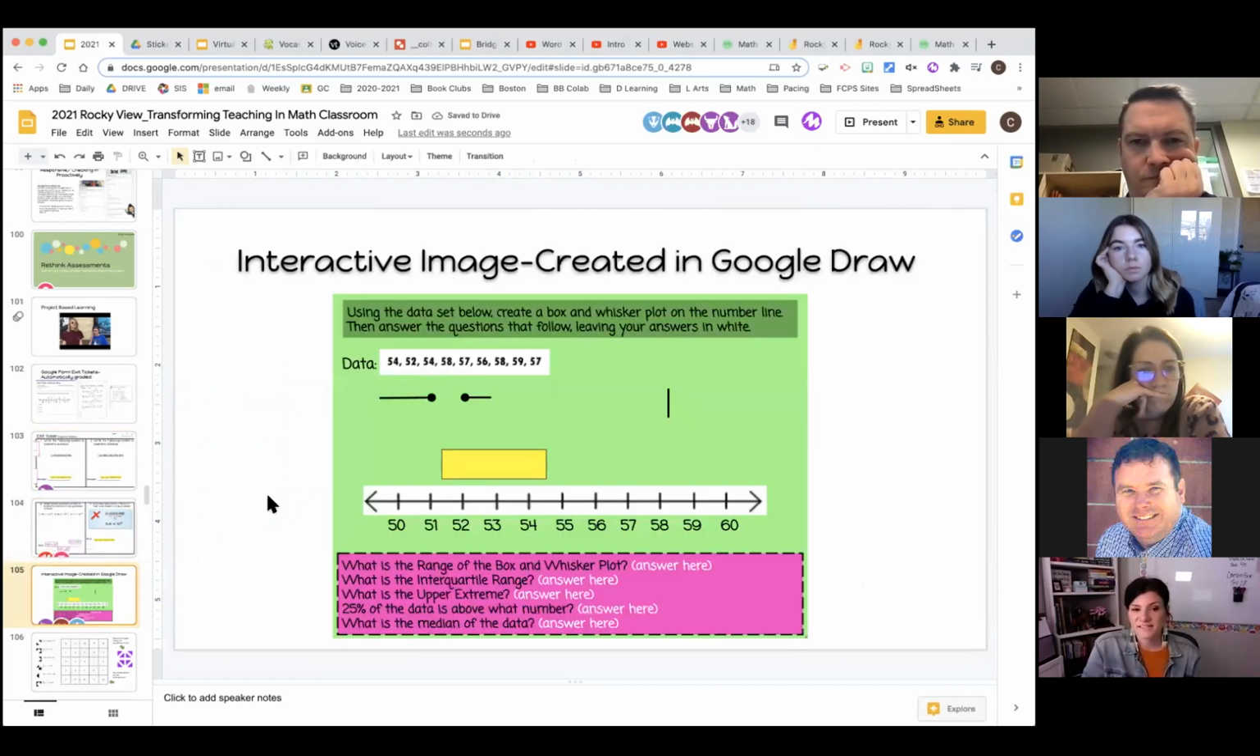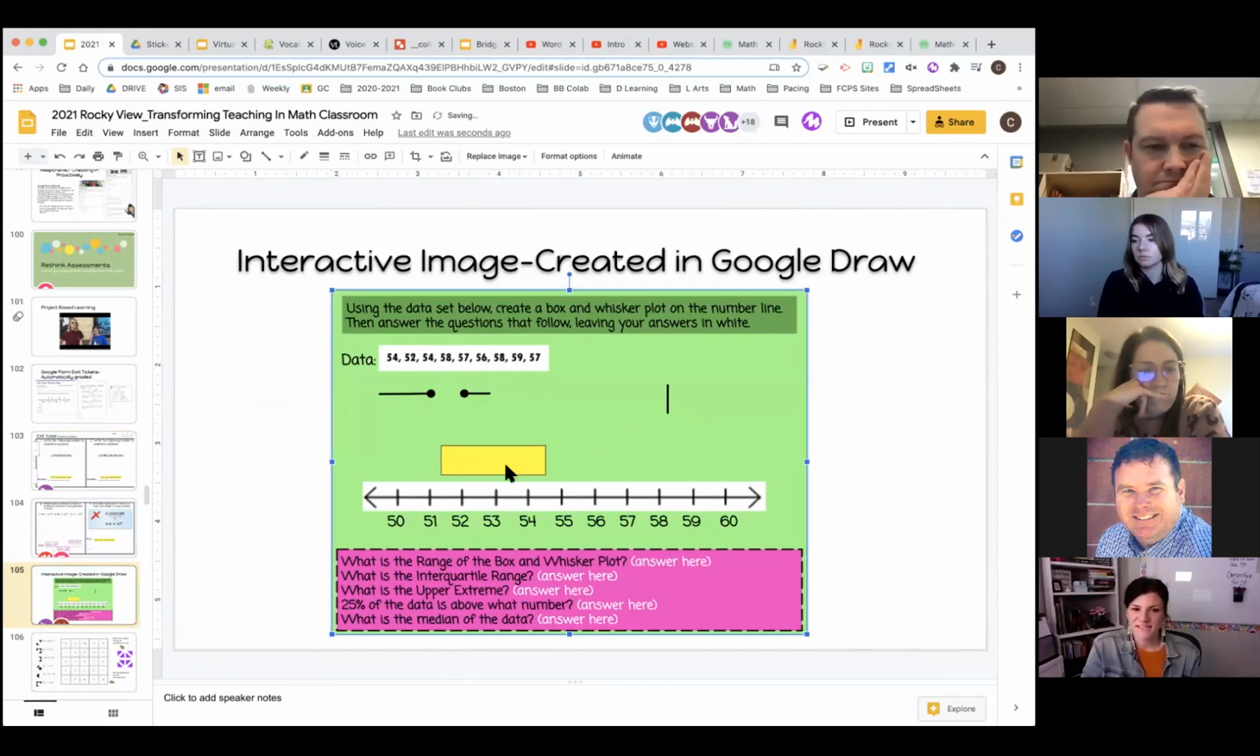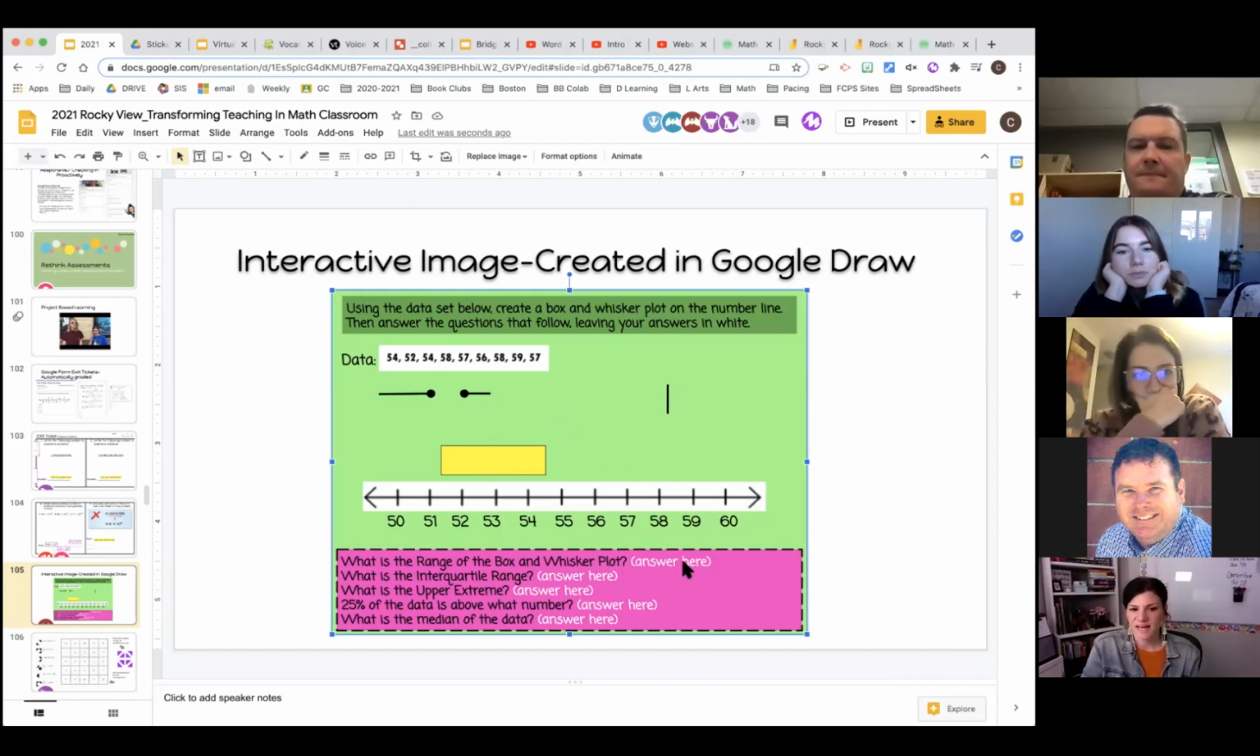This is another exit ticket, creating a box and whisker plot. I built this in Google Drawings. The kids had everything they needed. They could just drag these, move the box, put their line in, put their whiskers on, and resize it. And then I had them answer here so they can interact. I'm a little structured, so I don't want to go looking for your answers. I'm going to tell you where to put your answers.